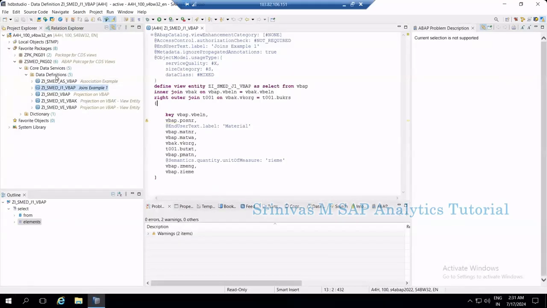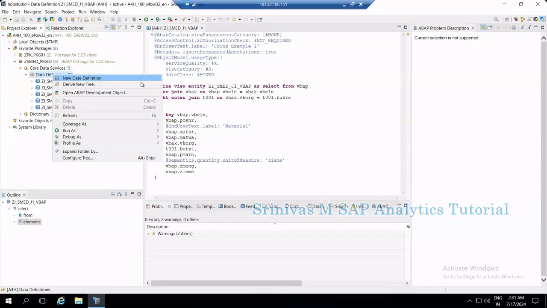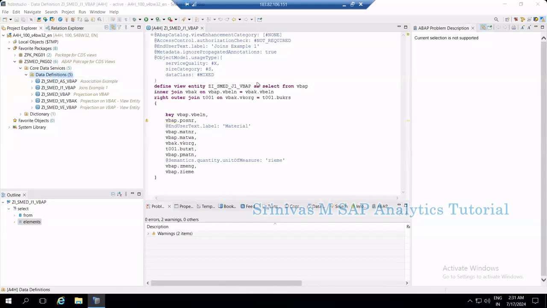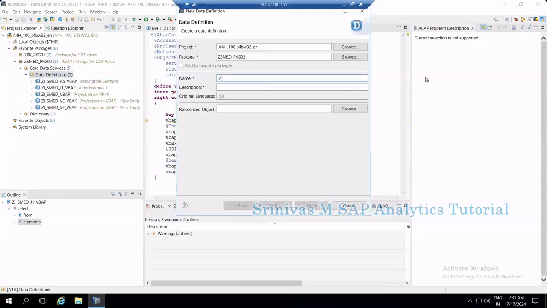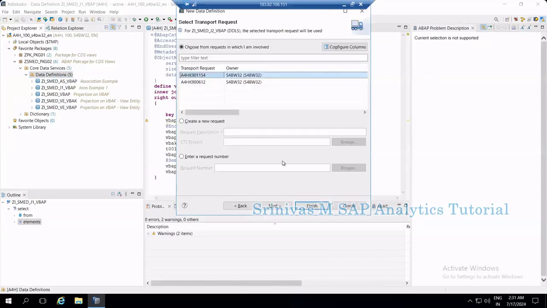So now let's create one CDS view. I go here, right click, new data definition. I'm giving the name JDI_SMAT_J2_VBAP_Join_Example_2, and then click on next. It will ask for the transport request.